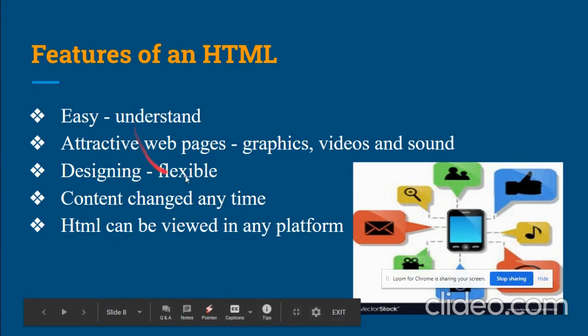Next is HTML can be viewed in any browser, any platform. You can open it in Google Chrome, you can open it in Internet Explorer. I also told you about a lot of browsers, so you can view your HTML code on any platform.